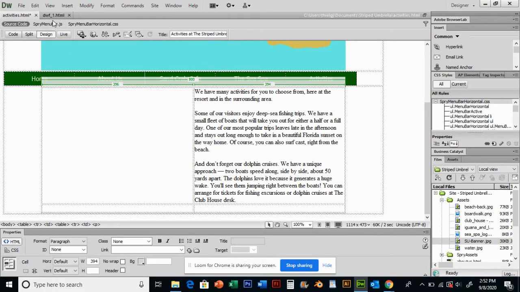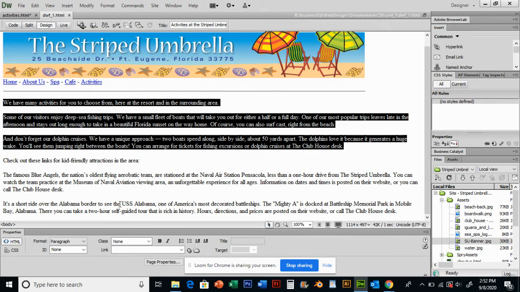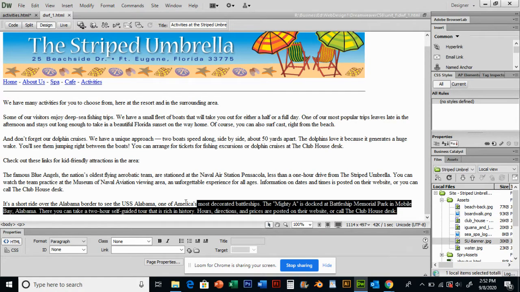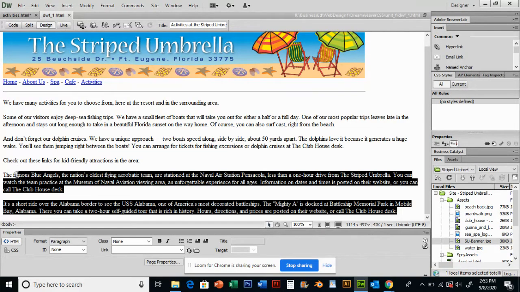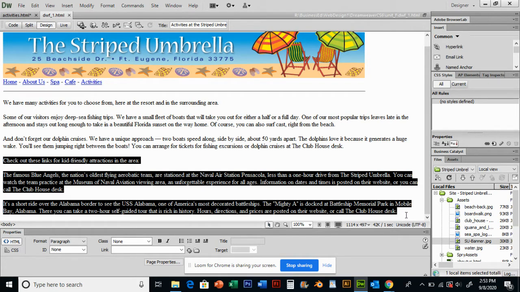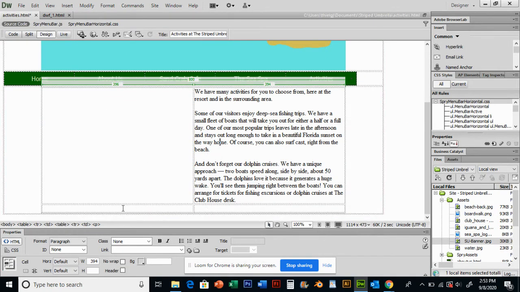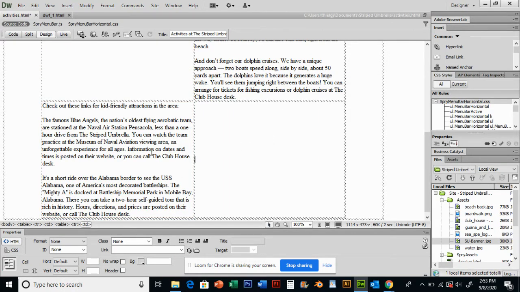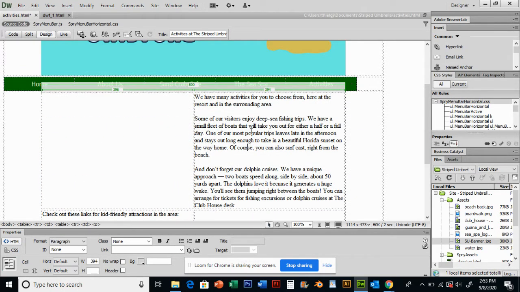Okay, and then I'm going to go back to DWF1 again, and I'm going to select those bottom 3 paragraphs and go Control C. Again, go back to activities, and I'm going to go into this first column, second row, in the bottom left, and go Control V and paste. So I'm just going to put my text in that way.